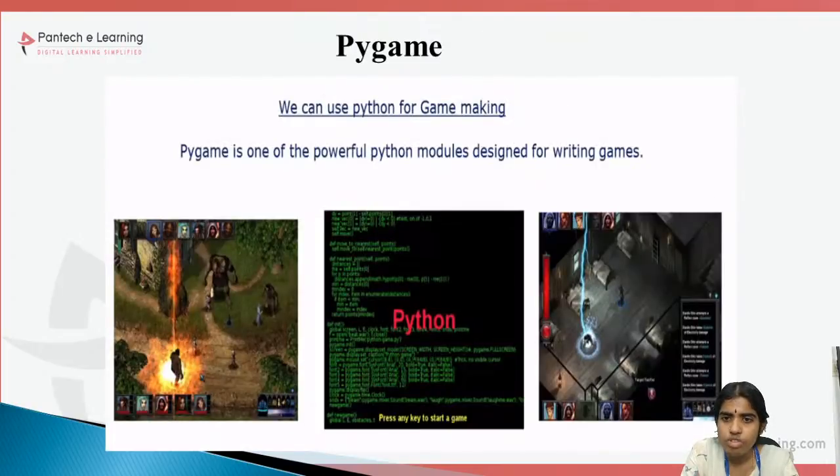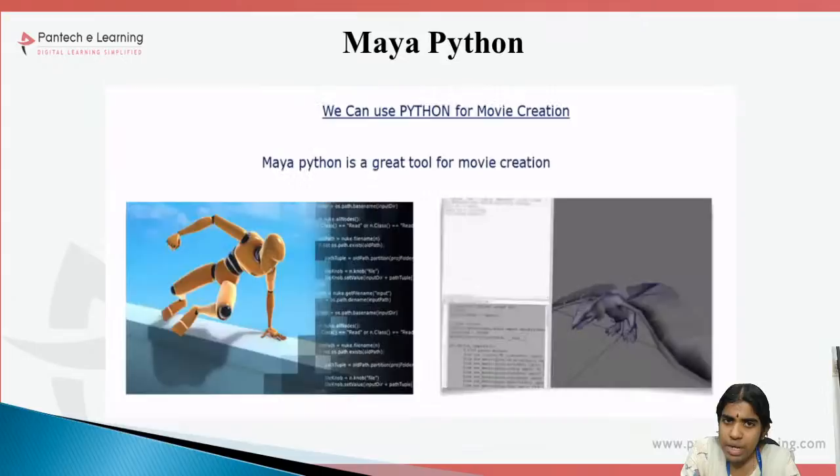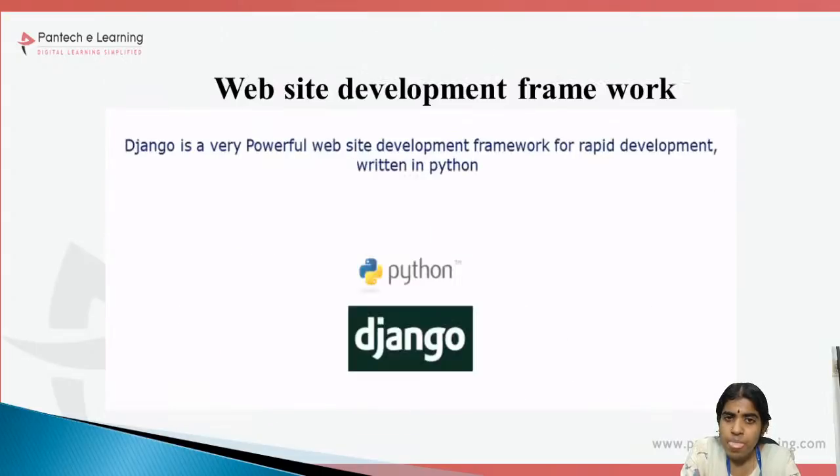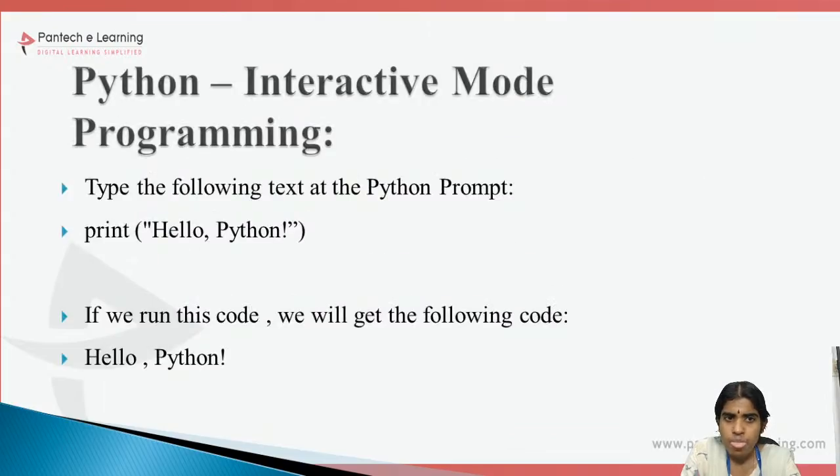Pygame, game making software. Different types of games are played among kids, and all this can be developed using Python language. And website development frameworks, so Django is a very powerful website development framework, and all this can be developed using Python language. Alright, so all these are the important features you should understand about Python language.